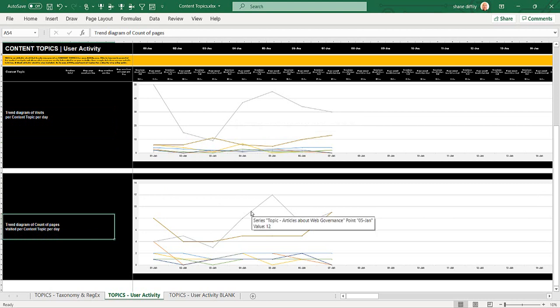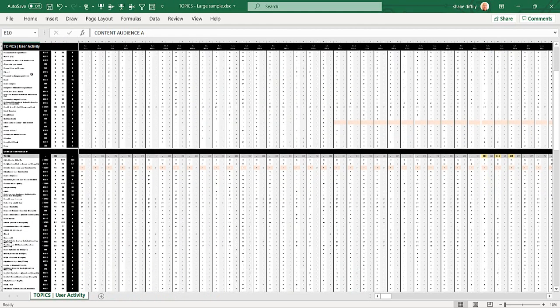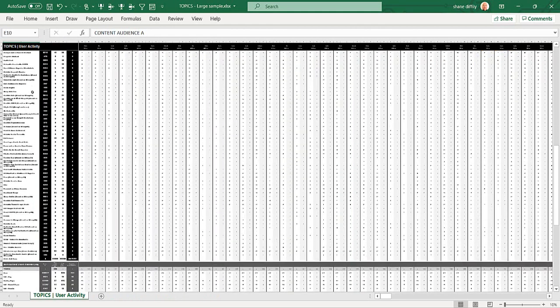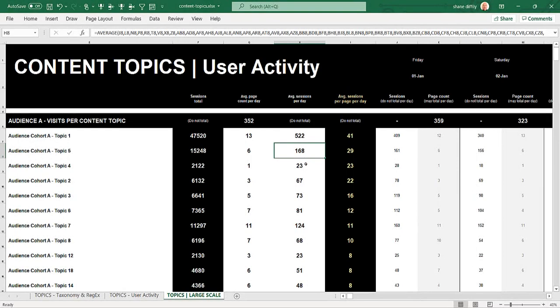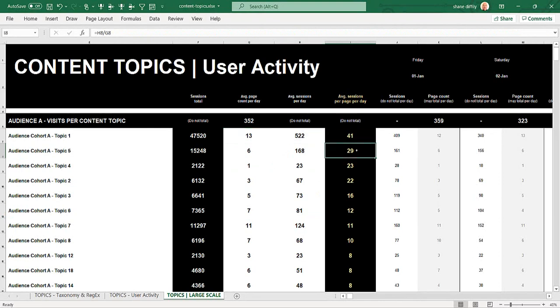Again, for a small website like my own, the results don't look so impressive, but for a large corporate or enterprise scale website, the insight can be extremely powerful. The basic rule of thumb is that priority should go to content topics with a high average number of visits and a low average count of pages visited per day. Improvements to those topics will benefit the maximum number of engagements at the lowest cost for you.